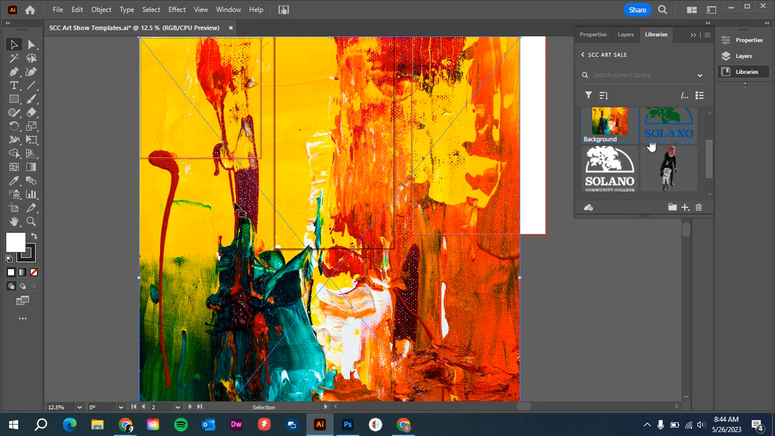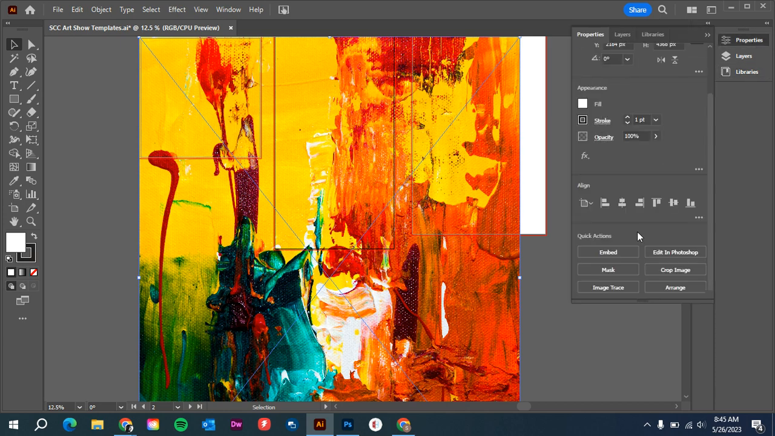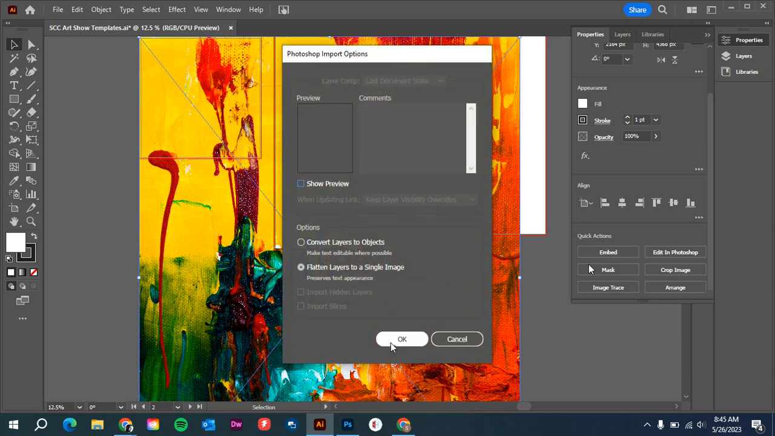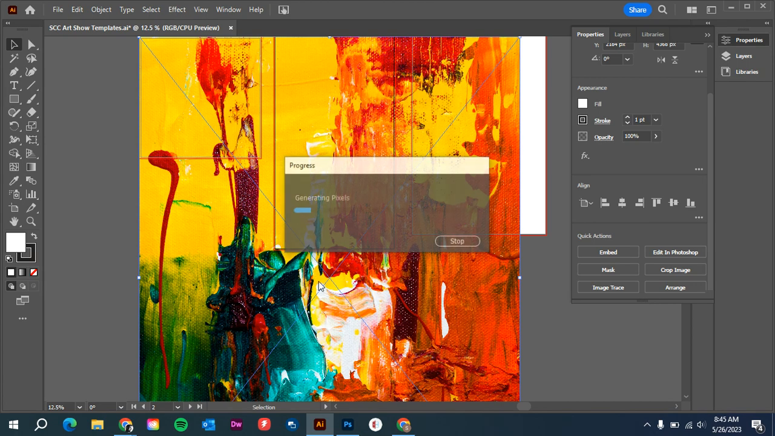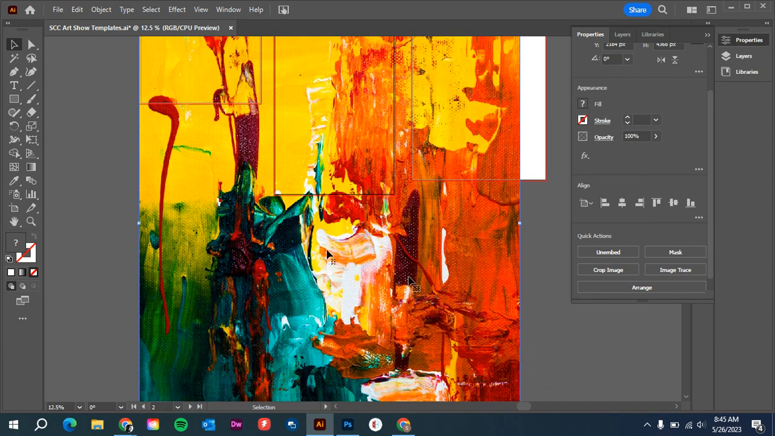Once we land this, you can see I've got a blue X going through the center of it. That means it's a linked file. If we don't embed this before we share it to our printer or send it to somebody else to print, we're going to lose that. So I'm going to collapse my libraries, open my properties, scroll down, and you'll see a quick action under Embed. I'm going to click on that. It flattens the layers to a single image, and now it'll live here forever.